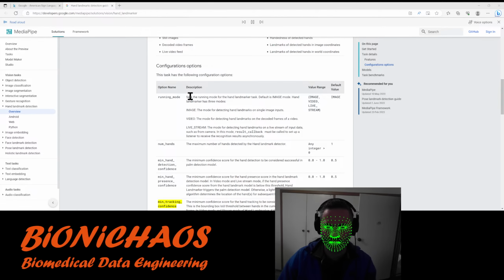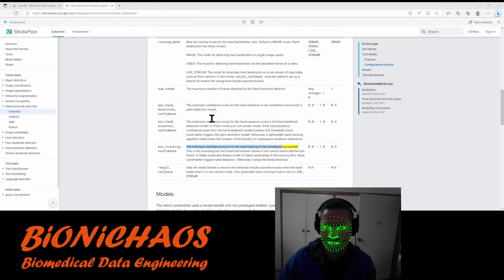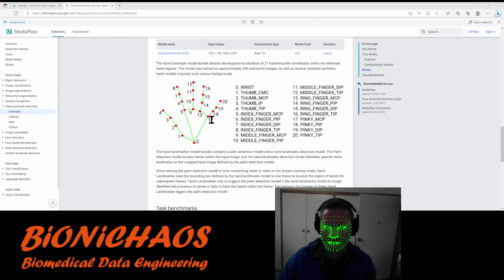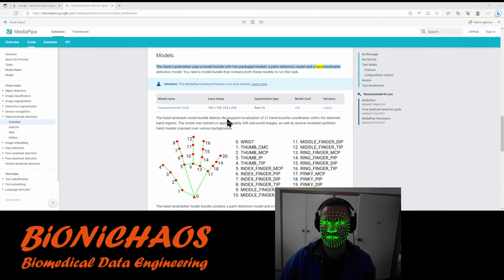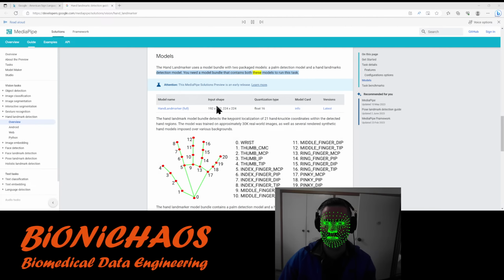Min_tracking_confidence. The minimum confidence score for the hand tracking to be considered successful. This is the bounding box IOU threshold between hands in the current frame and the last frame. In video mode and stream mode of hand landmarker, if the tracking fails, hand landmarker triggers hand detection. Otherwise, it skips the hand detection. 0.0 to 1.0. 0.5. Result_callback sets the result listener to receive the detection results asynchronously when the hand landmarker is in live stream mode. Only applicable when running mode is set to live_stream. Not applicable. Not applicable. Models. The hand landmarker uses a model bundle with two packaged models, a palm detection model and a hand landmarks detection model. You need a model bundle that contains both these models to run this task.